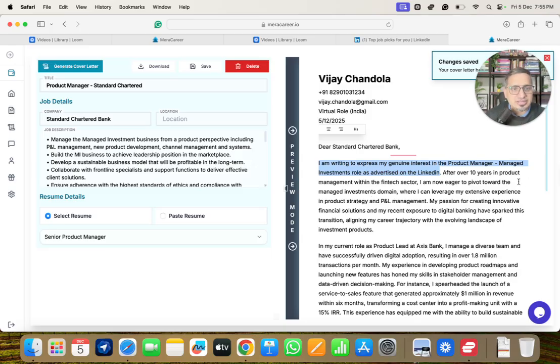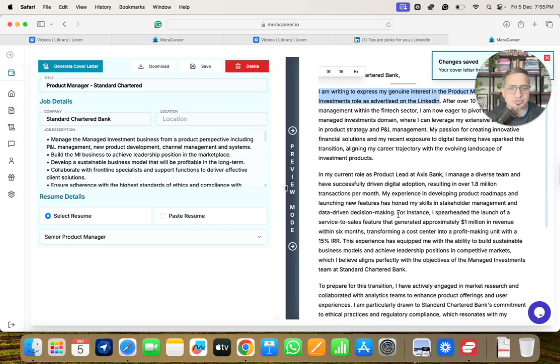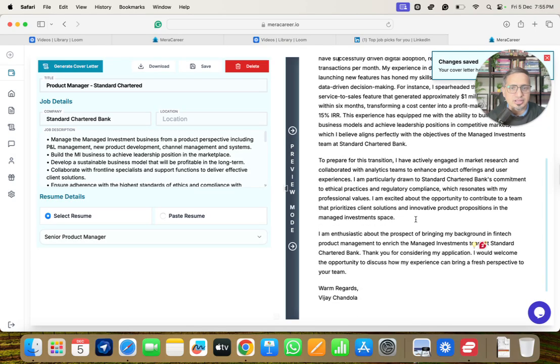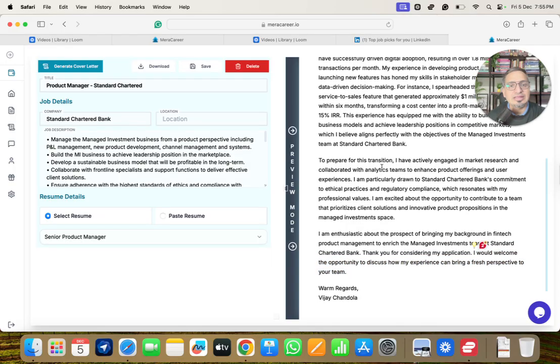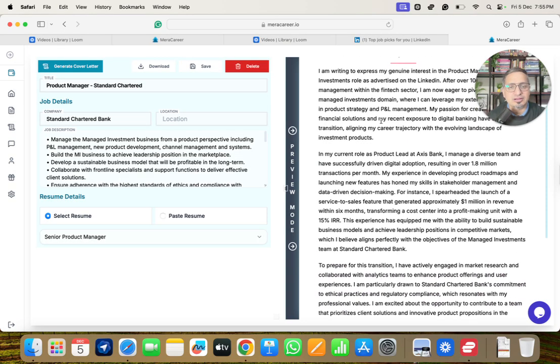Okay, then it says that after working for so and so time in the fintech sector, now I'm eager to pivot towards the managed investment loan where I can leverage my expertise, all of those things. Okay, then here it is talking about my current experience at Axis Bank. I'm doing this. Then it says to prepare for this transition, I have done XYZ. Then it says that I would welcome the opportunity to discuss how my experience can bring a fresh perspective to your team. Wow, right? Perfectly paced cover letter.